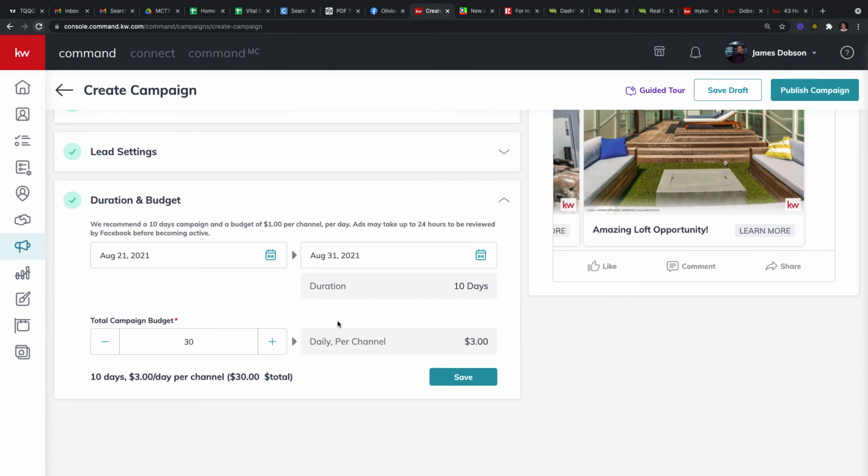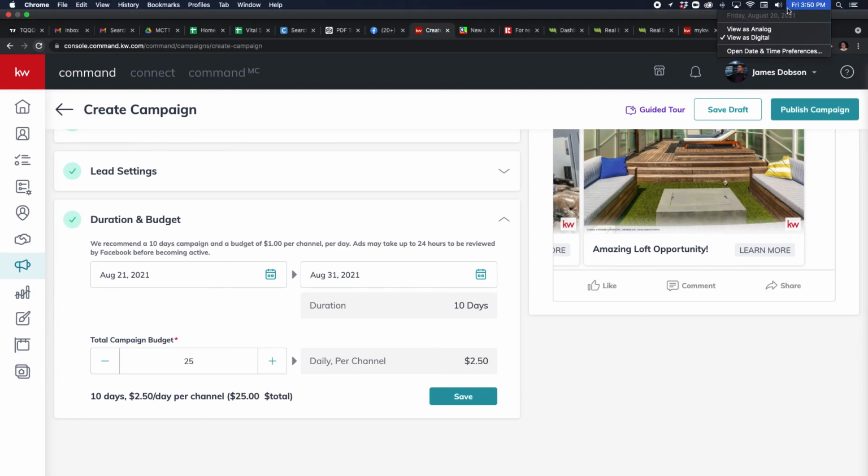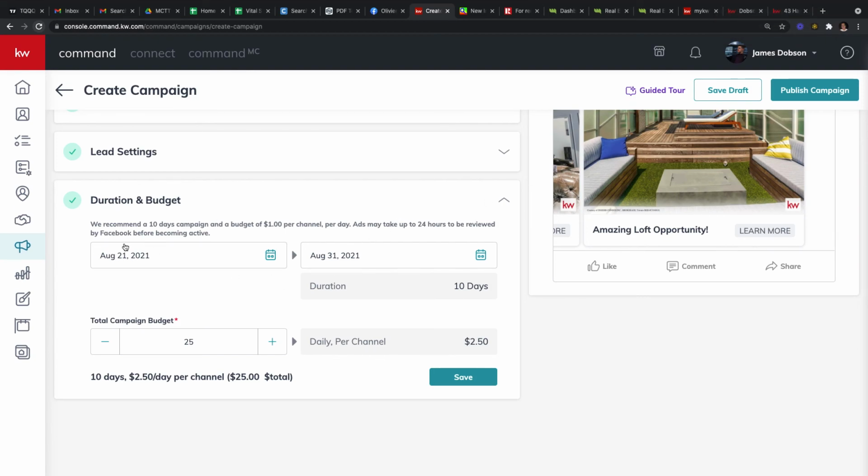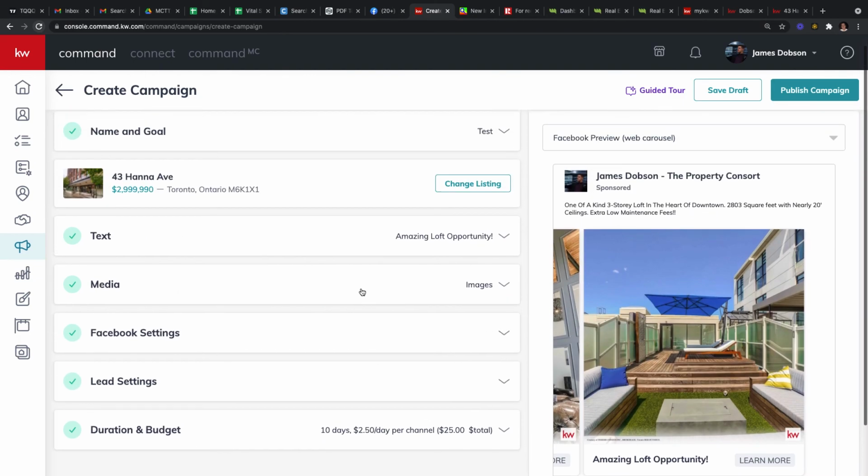Lastly, we're just going to create the budget. My rule of thumb, usually $2.50 a day will do the trick. So I'm going to drop this down to $25 for 10 days. And today is August 20th. Our ad will start tomorrow, just giving Facebook time to process it, make sure we're compliant. It's going to run for 10 days at $2.50 a day. So now I'm going to save this.